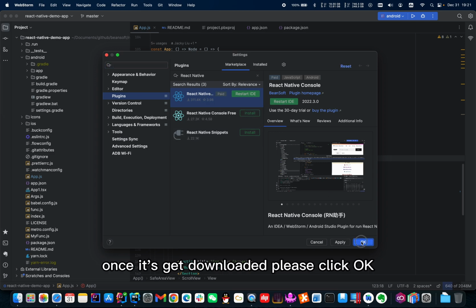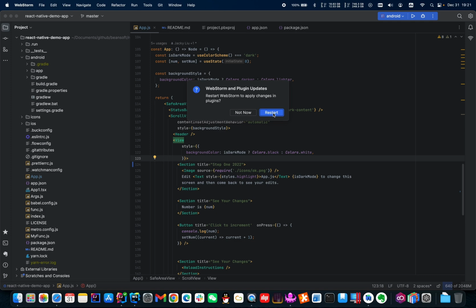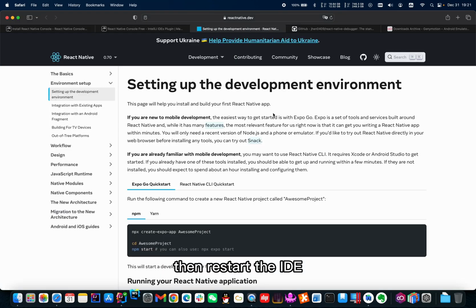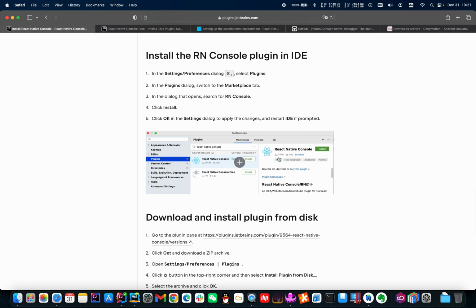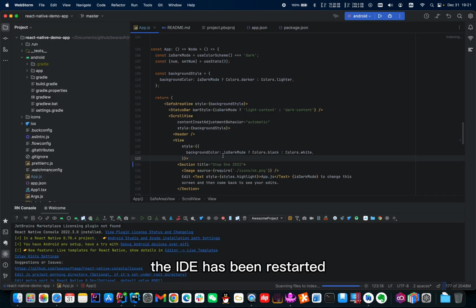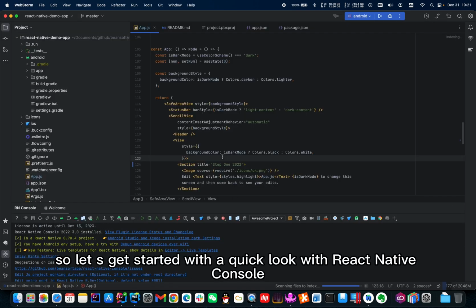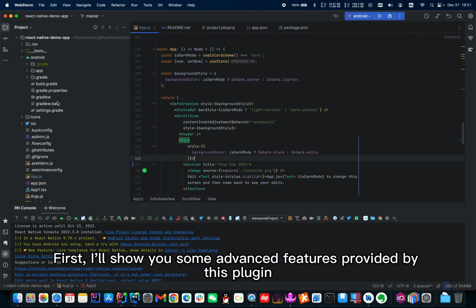Once it has downloaded, please click OK. Then restart the IDE. The IDE has been restarted. So let us get started with a quick look at React Native Console. First, I'll show you some advanced features provided by this plugin.